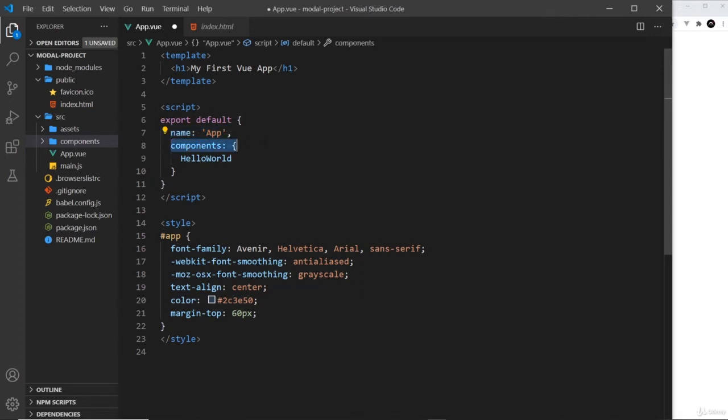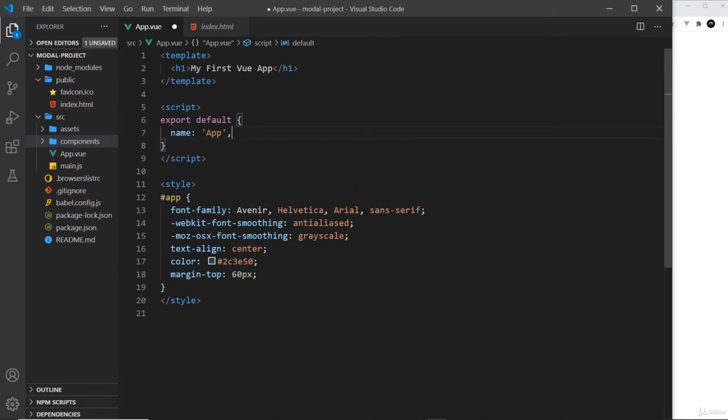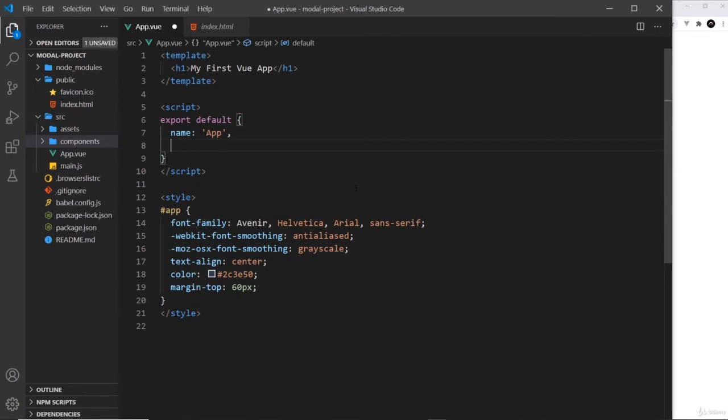And then also, we have a components property, which is registering any extra components we're using inside this component. Now, again, we don't need this anymore because we're no longer using that Hello World component. So I'm just going to get rid of that. Now, like I said, we can use data and methods inside this object, much like we did before.